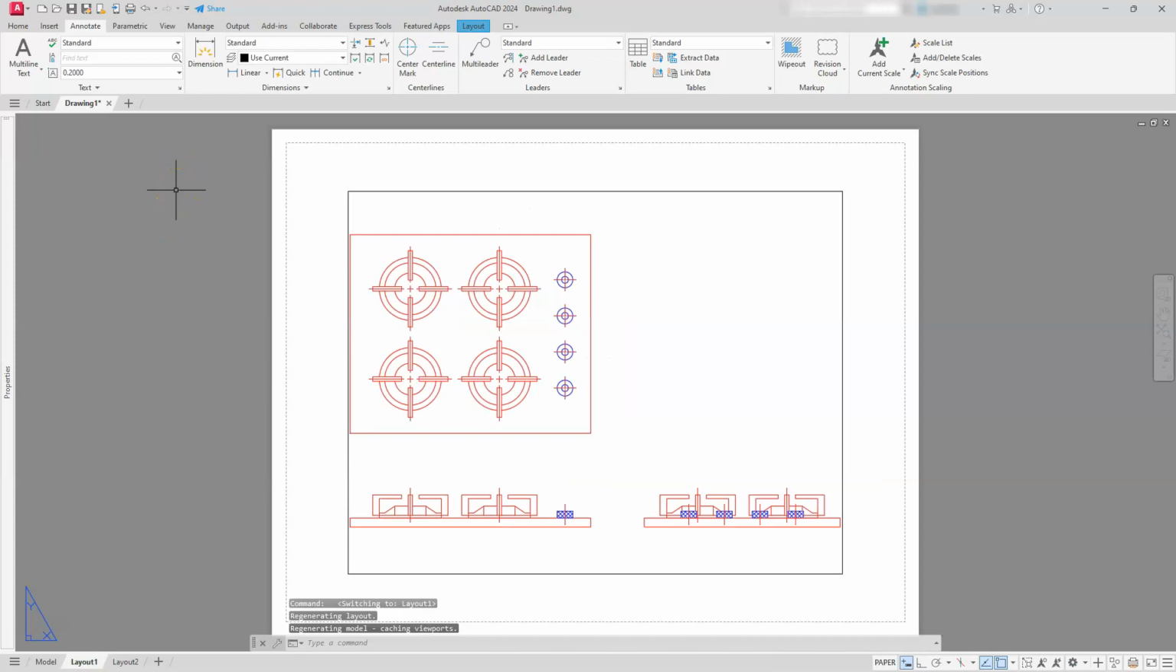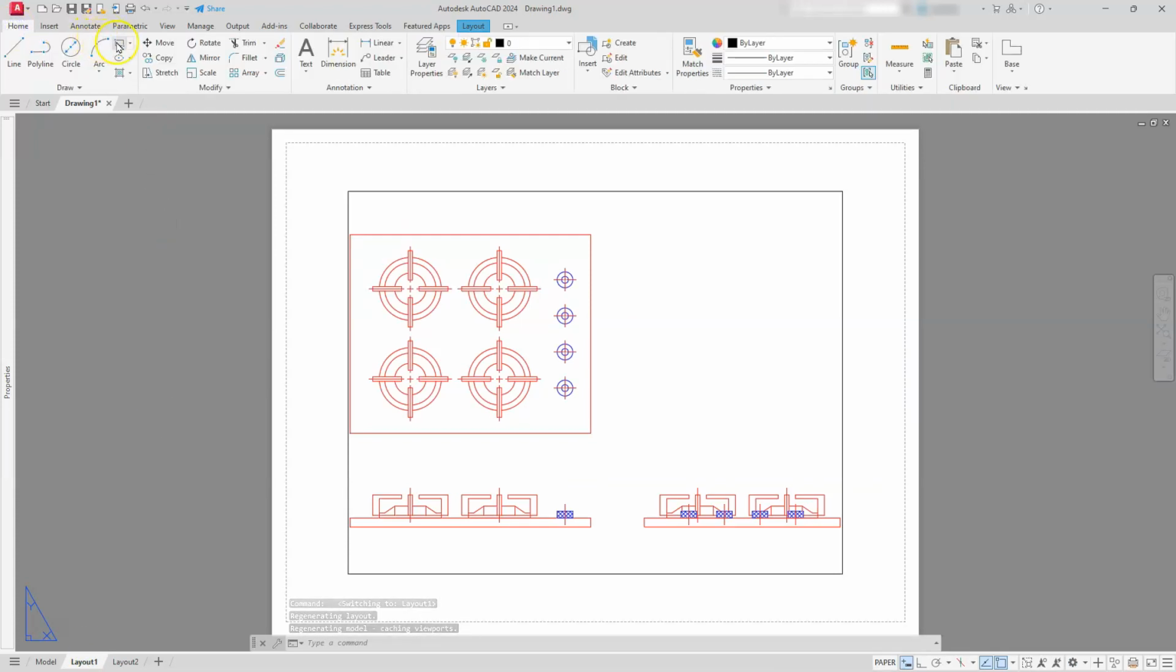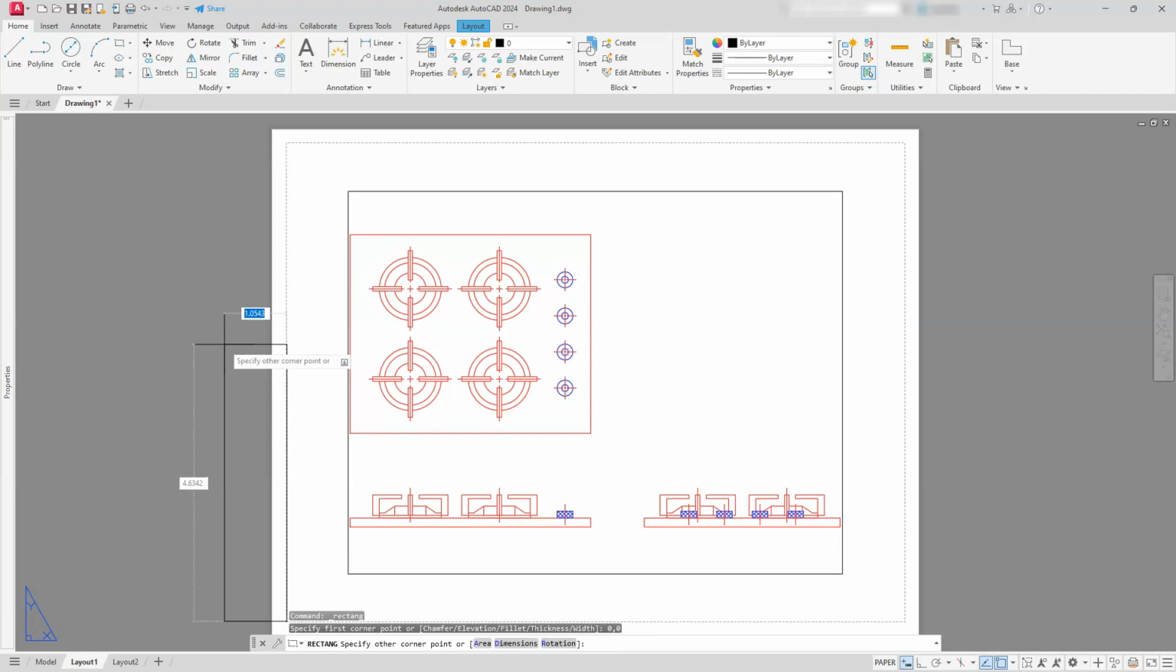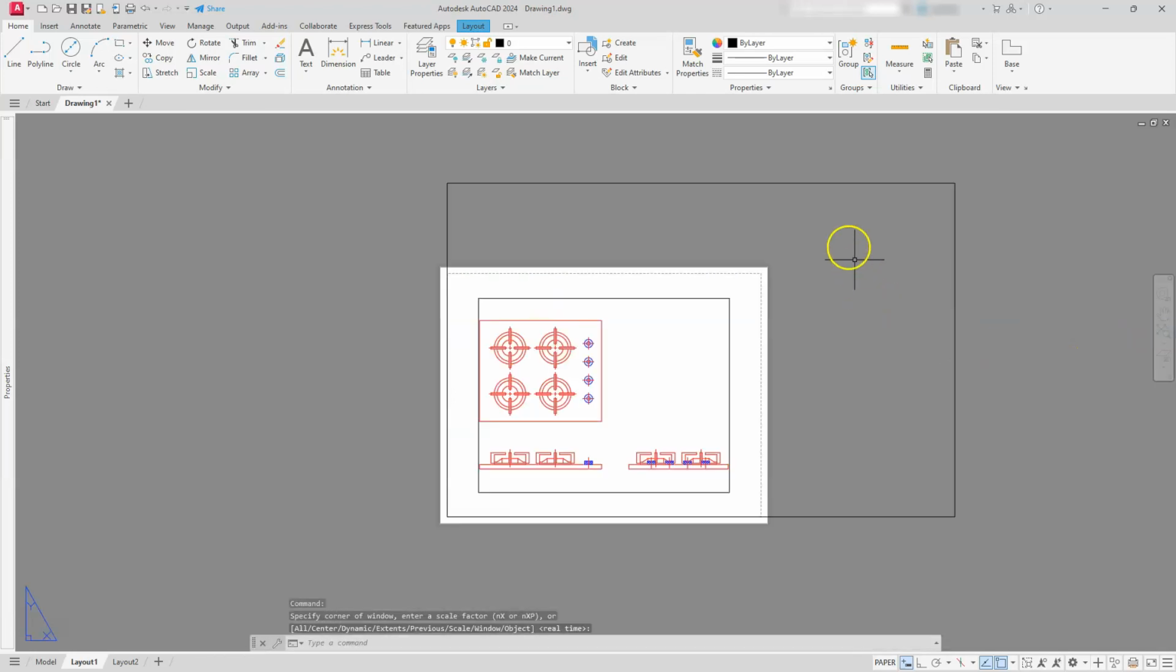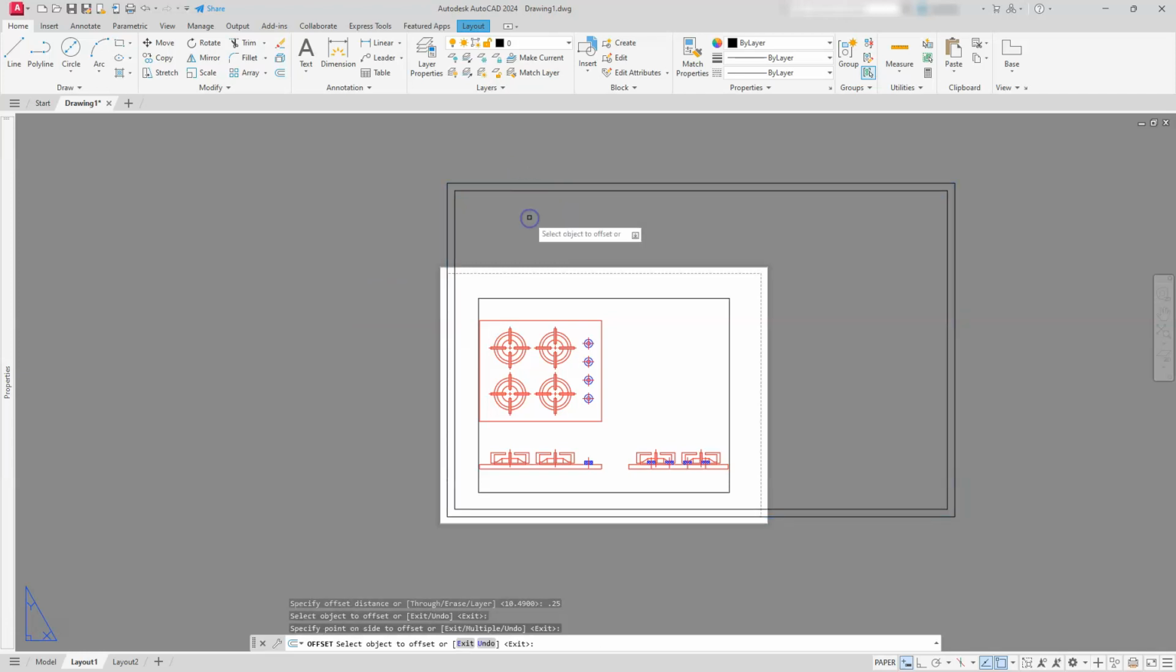I'm going to go ahead and start by creating a rectangle. So I'm going to go to home, rectangle. I'm going to type in the lower left corner, which is going to be 0, 0, enter. And then I'm going to put in the size of this one, and this is 17, 11. Let's go ahead and zoom the extents on this. And then I'm going to offset this to the inside, right? Let's go to offset. Let's give it a distance of 0.25. And then let's offset this to the inside. So select the square here and then select on the inside.